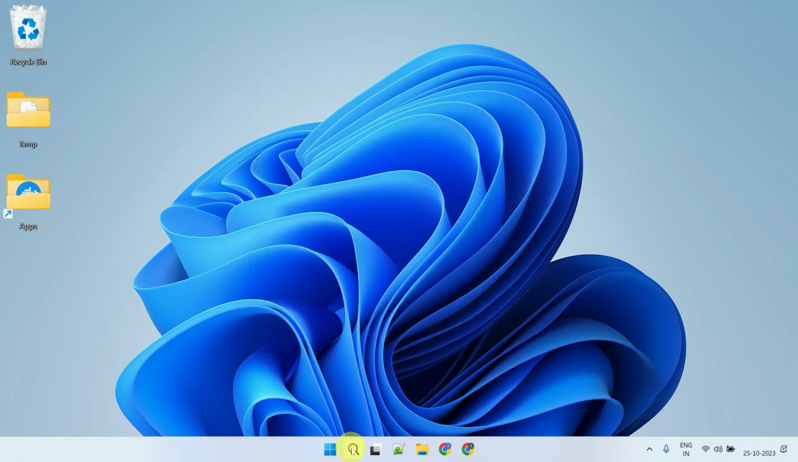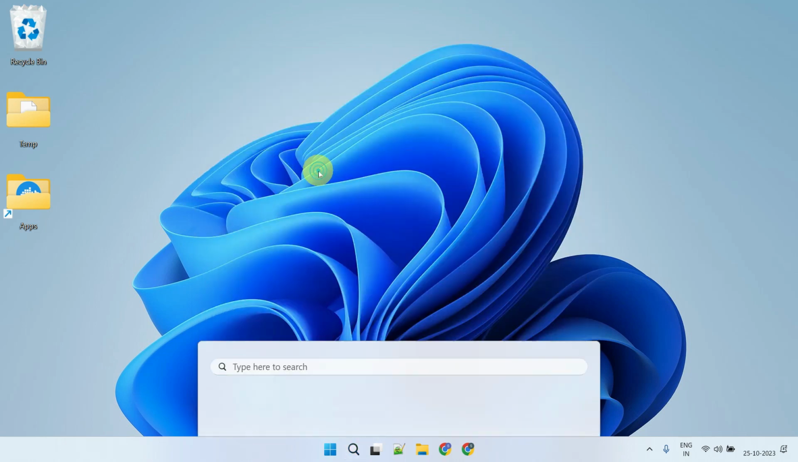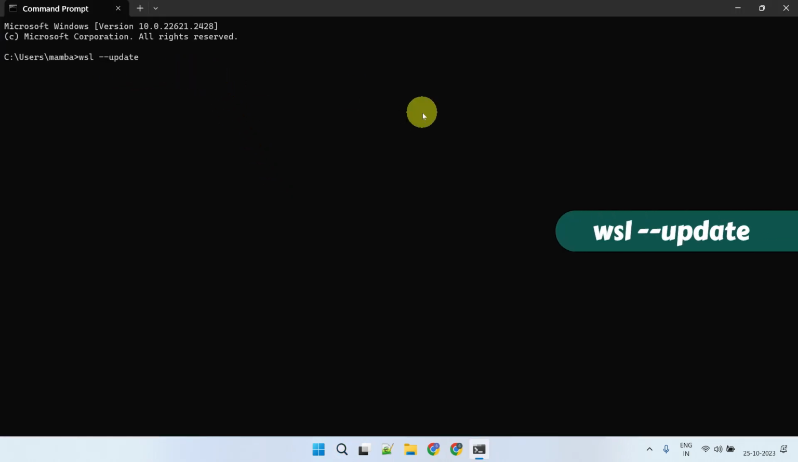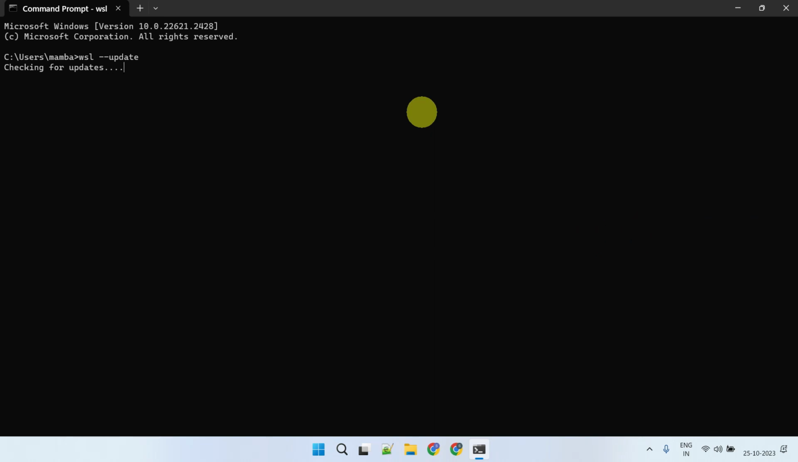Please search and open command prompt. Run the WSL update command. Once the command completes successfully, please launch Docker Desktop.